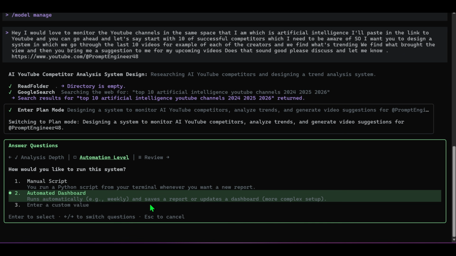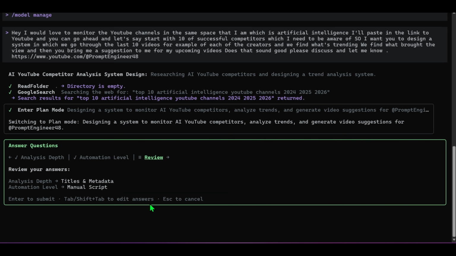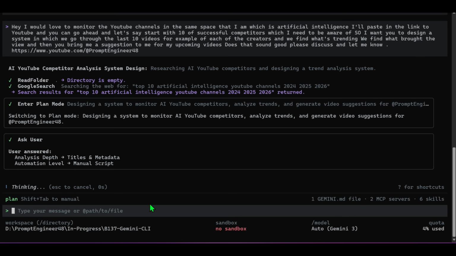Manual script and automated script. How would you like to run the system? You run a Python script from your terminal whenever you want a new report. So I want a manual script. Yeah, I don't want an automated one for now, just a manual, and enter to submit. So it's going forward. So you can see the speed, it's fast.